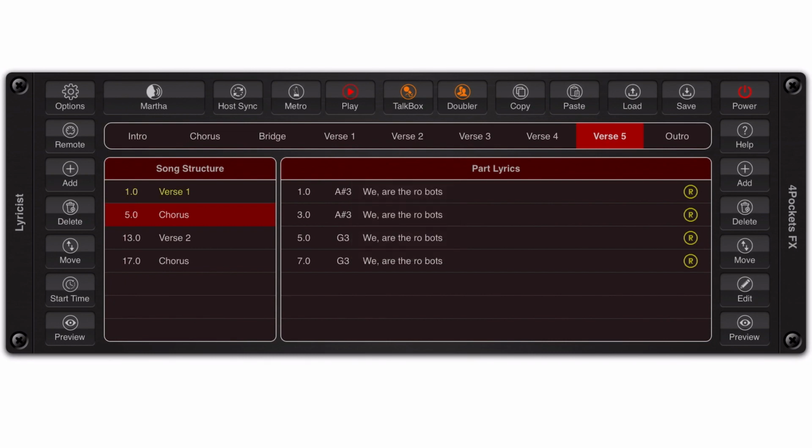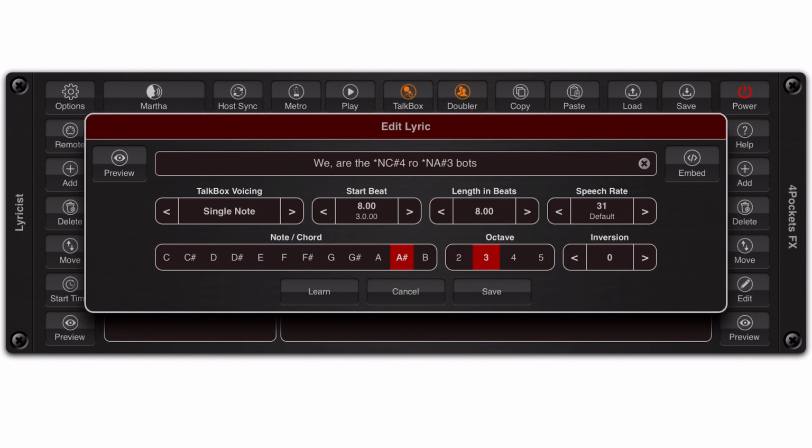Now it's worth mentioning, if we edit a line of lyric, you'll see that there's actually a speech rate in here. There's actually also a speech rate within the preferences in the voice settings. Now we've got it on default. Default means whatever pref is set to, so it's a global way to change the speech rate, but you can change the rate within here.